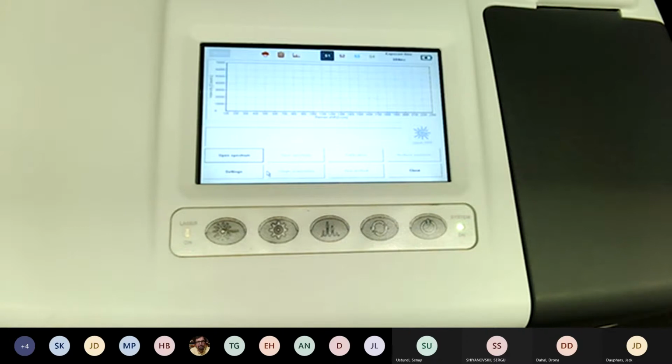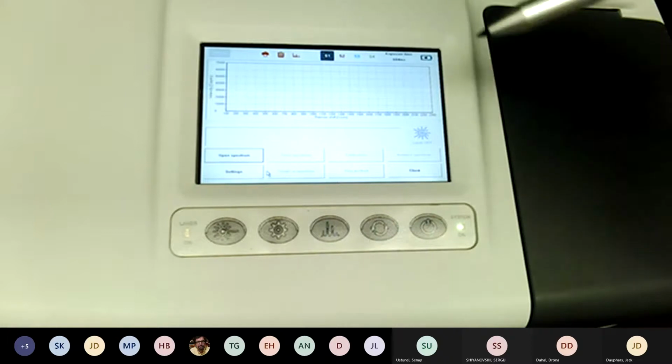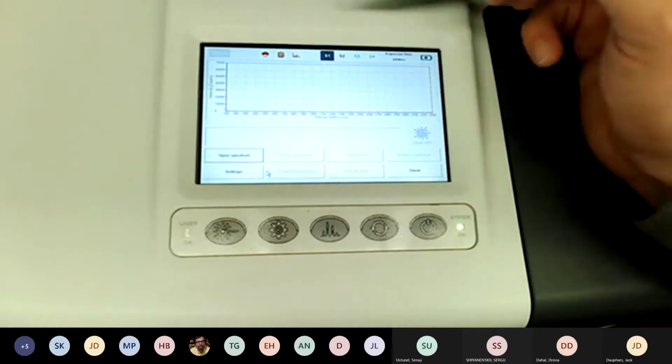So I'm going to run a sample real quick, and we'll show you what the spectrum will look like. What's that? Oh, you want to point? Yeah, I'll point here, I think.